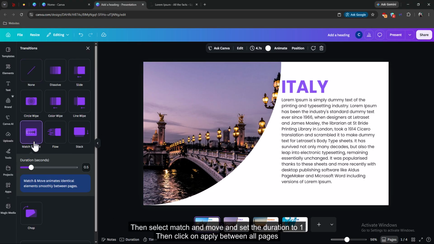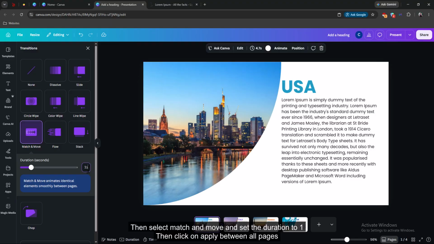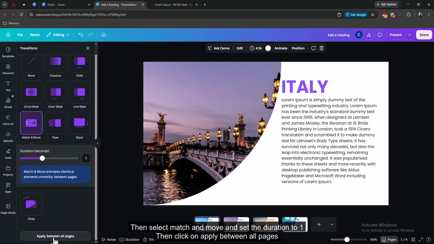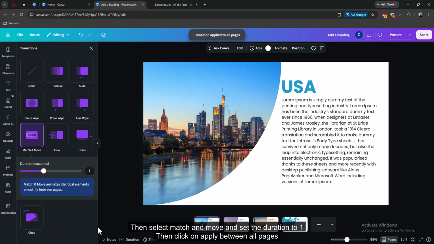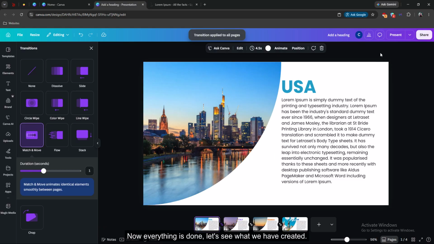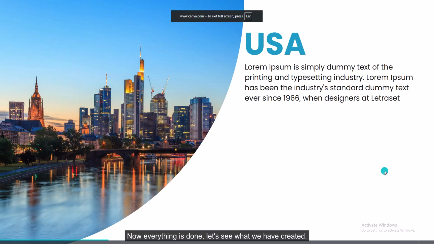Then select match and move and set the duration to 1. Then click on apply between all pages. So now everything is done. Let's see what we have created.